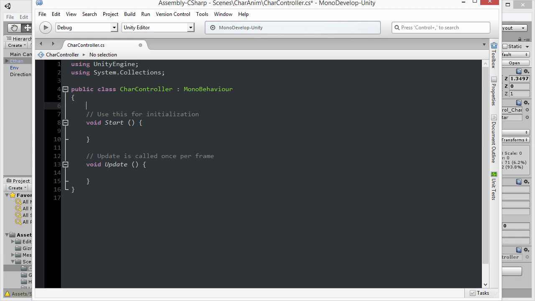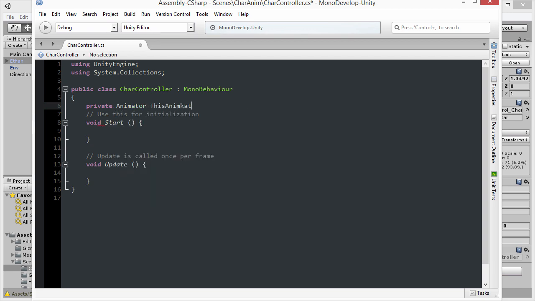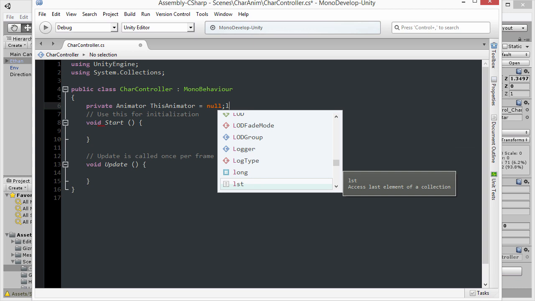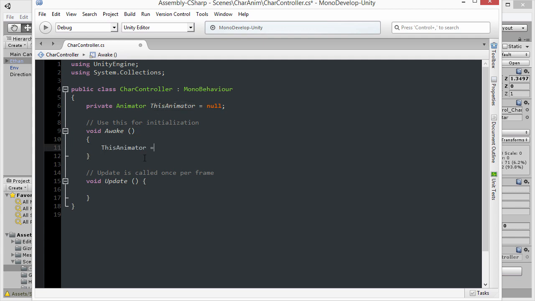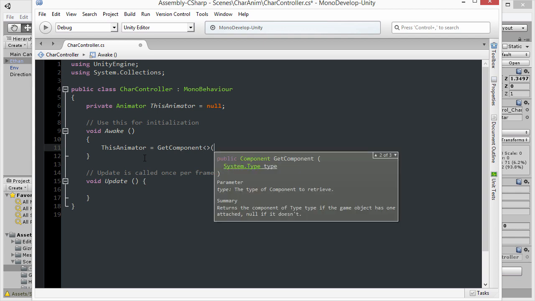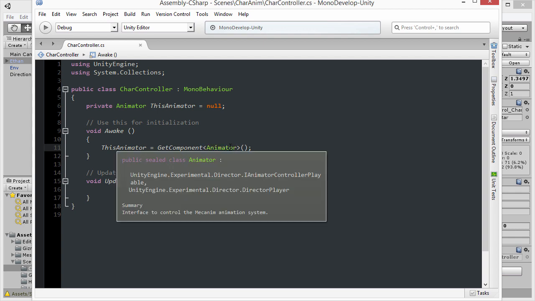So the first step is to retrieve a reference to the animator component that is attached to the object. To do that, I'll create a new private variable, which will be of the Animator type, and I will call that thisAnimator, and it will equal the initial value of null. And inside the Awake function, I'm simply going to retrieve a reference to that component. This again includes nothing that we haven't seen before, so I'm going to use GetComponent, and the component is going to be of type Animator, which means that when the level begins, we get access to that animator.